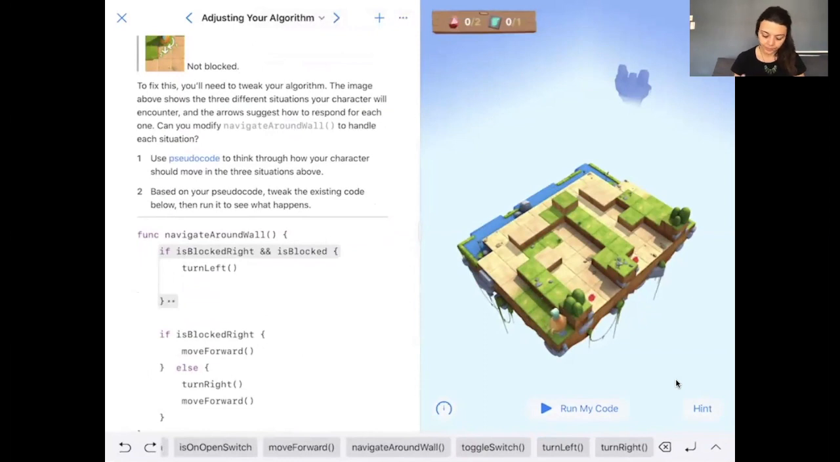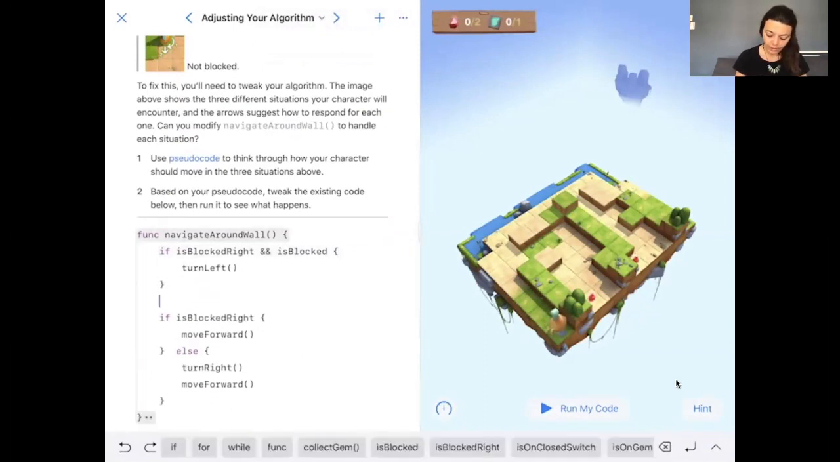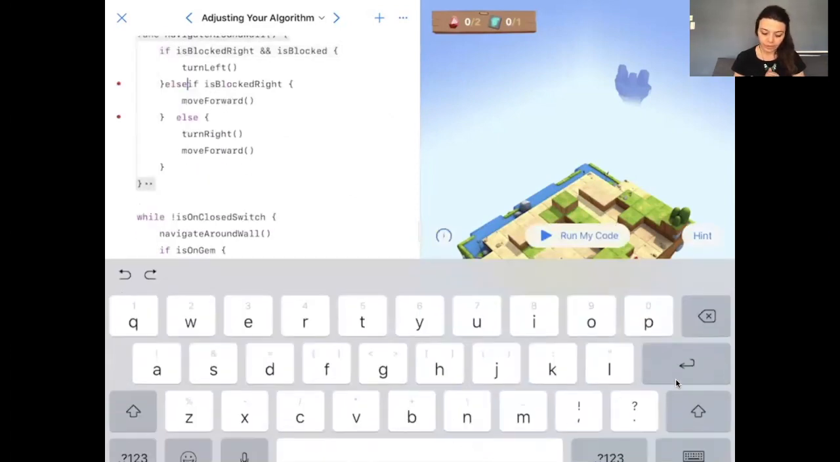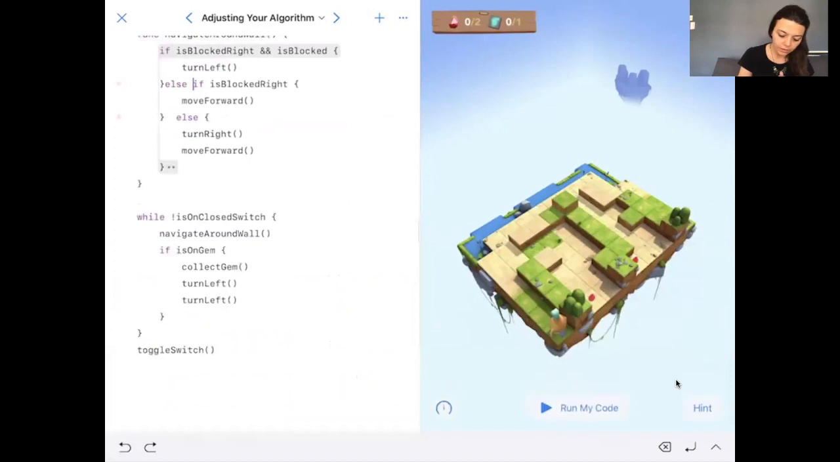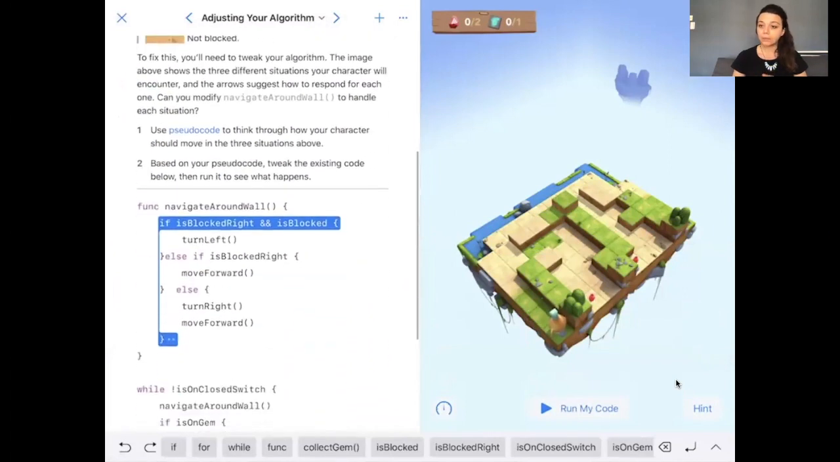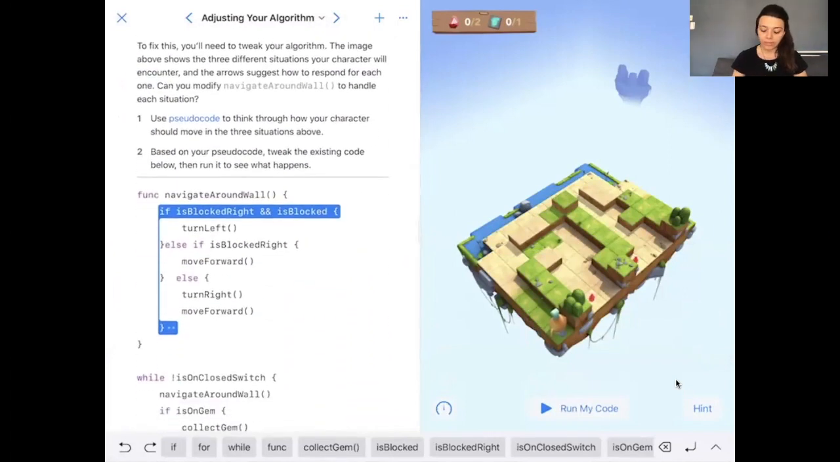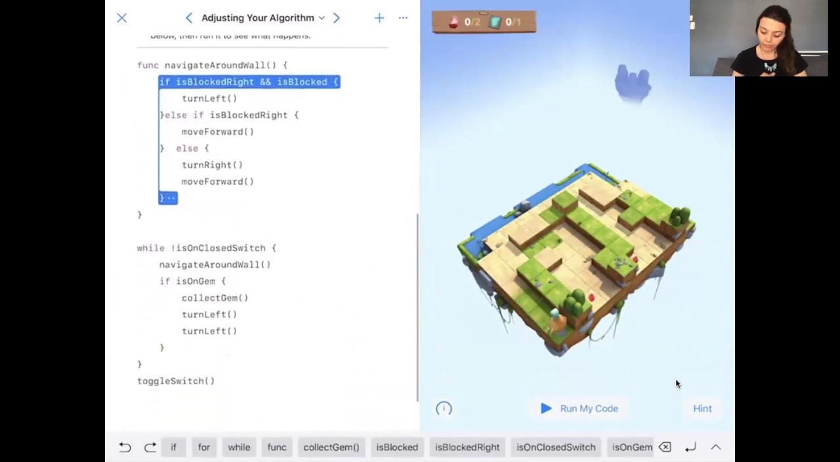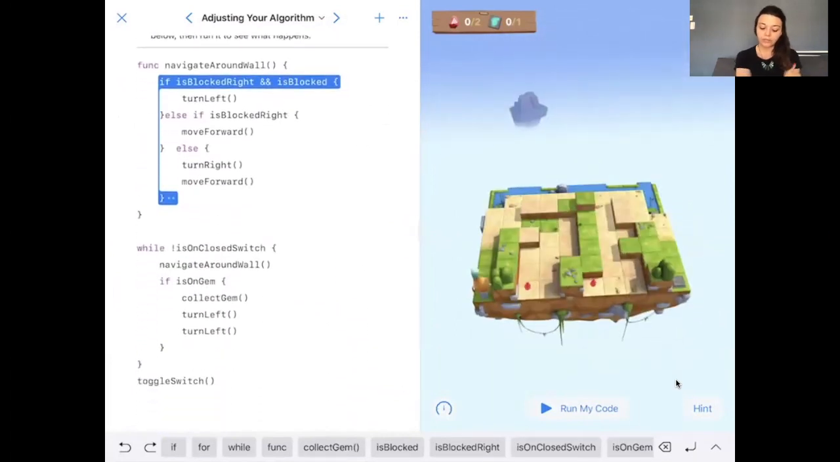Okay. Then I do else in my if, add a space. If it's blocked to the right, I do move forward like before. In all the other cases, I turn right and move forward. Then I leave the same thing for the collection of the gem, because also here, if I collect the gem, then I'm stuck and I have to turn around.